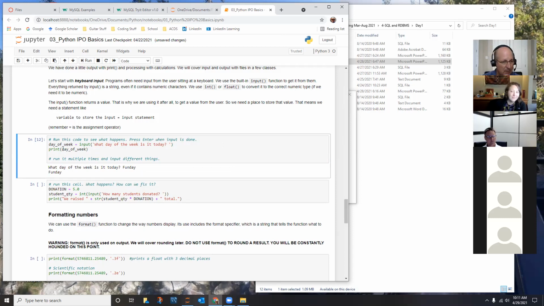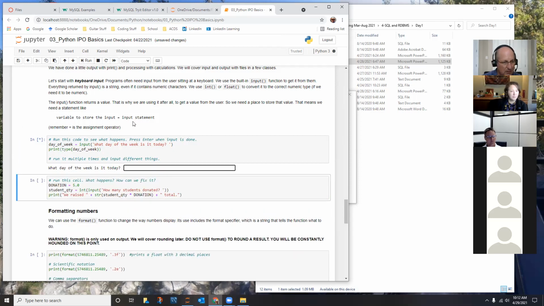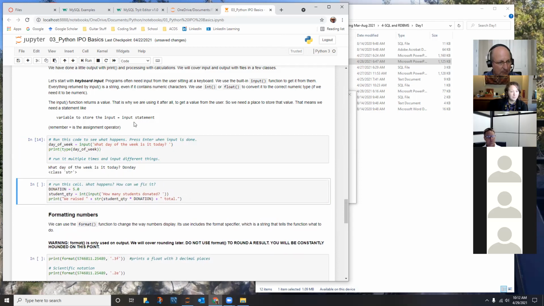Let's, I think type is a function. Let's run this again and make sure. Oop. I forgot a second parenthesis there. What day of the week is it today? Dawn day. Yeah, it defaults to string if you put multiple characters in there.